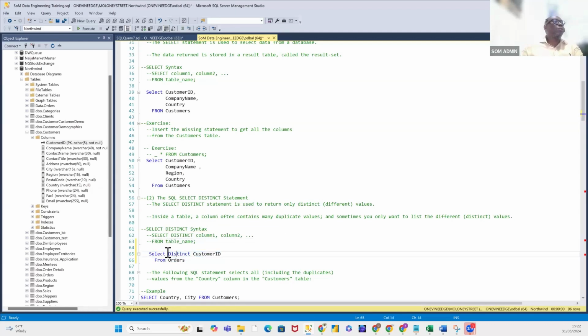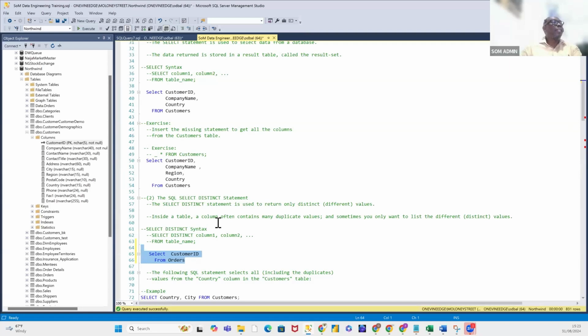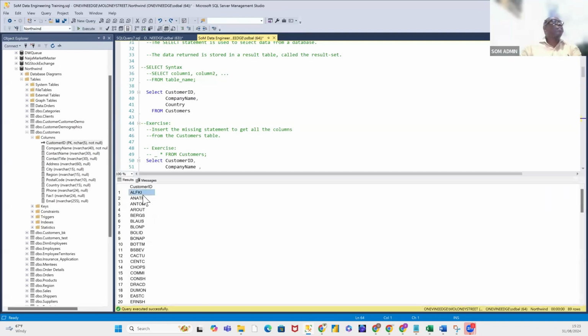Let me take out the distinct and then see. Okay, I've taken out the distinct, and you can see this customer is repeated 6 times, this one 3 times, this one 4 times. That's the number of times each of these customers has placed orders. But now you will see the difference if I apply the distinct, and you can see it's only returning one unique value for each of the customers.